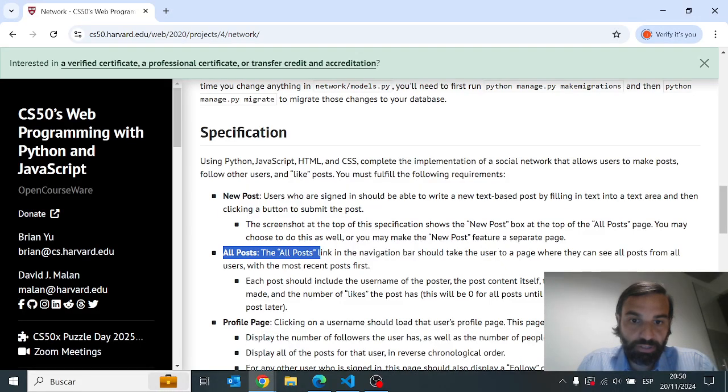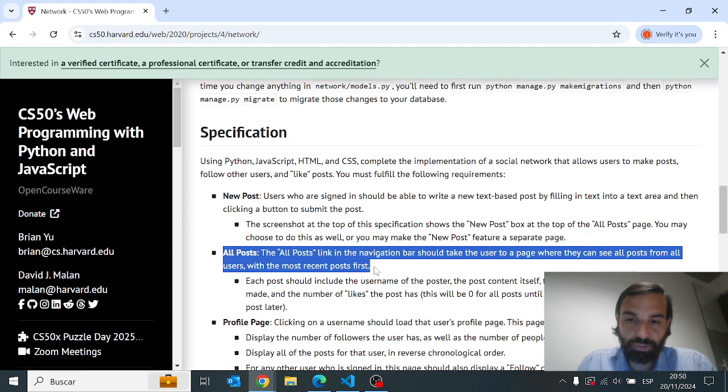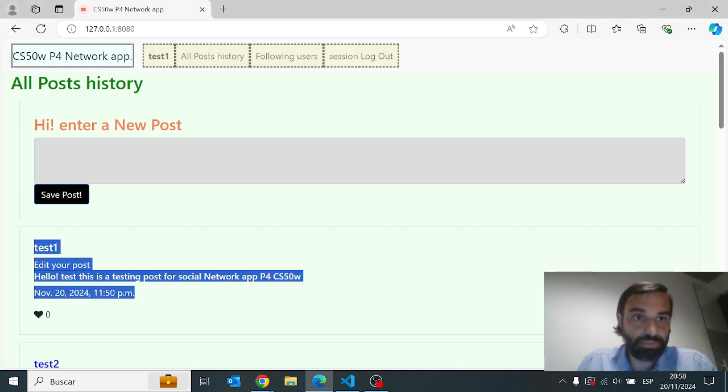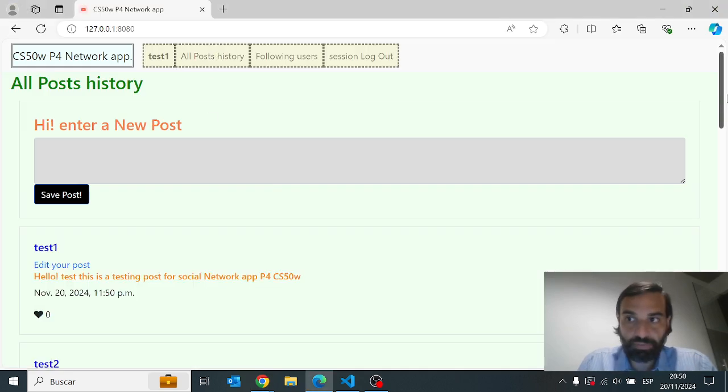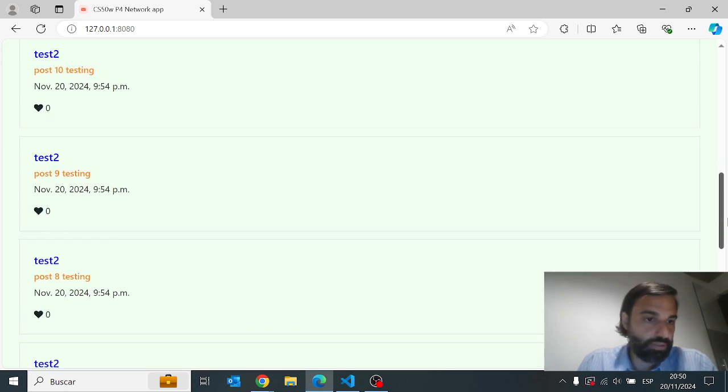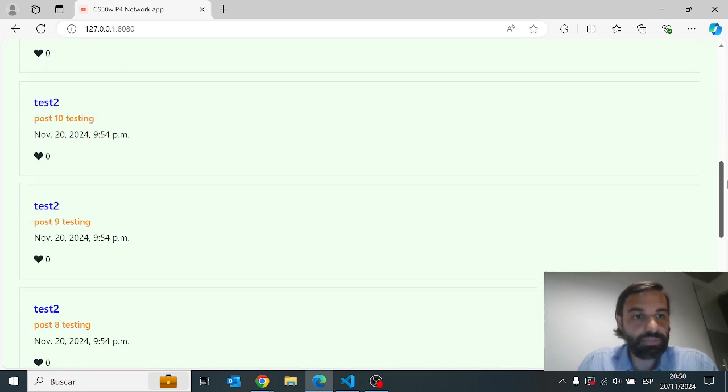All posts. The All Posts link in the navigation bar should take the user to a page where they can see all posts from all users with the most recent post first. All posts. These are all testing posts. Test before.